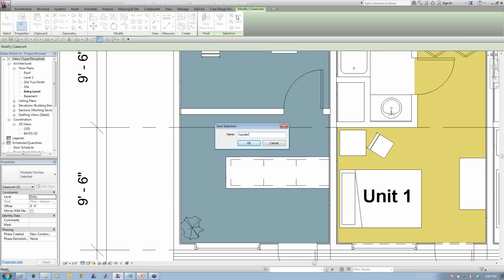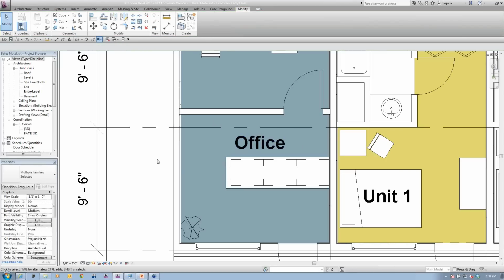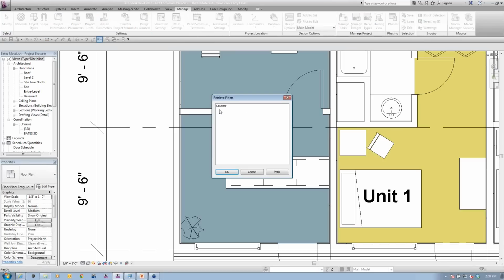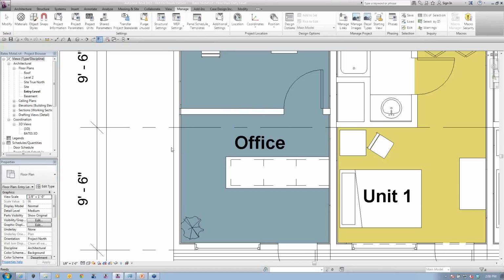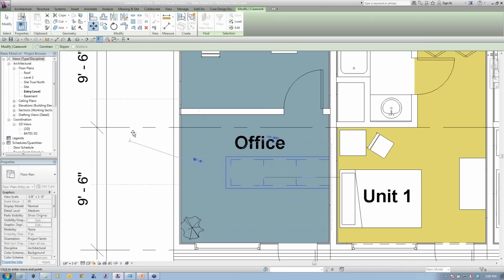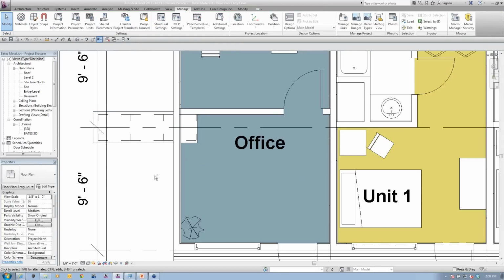Now, this doesn't make a group, but what it does do is allow me to pull this up later on. So if I'm like, gee, I really need to select that counter again, I can just go to my Manage tab and go into Load the Selection Set, select Counter, and now I've got all those pieces selected. And I can move them around. And they're still separate pieces. They're still casework pieces. It's not like they're grouped or anything. They're still 4 separate pieces, a countertop and 3 bases.